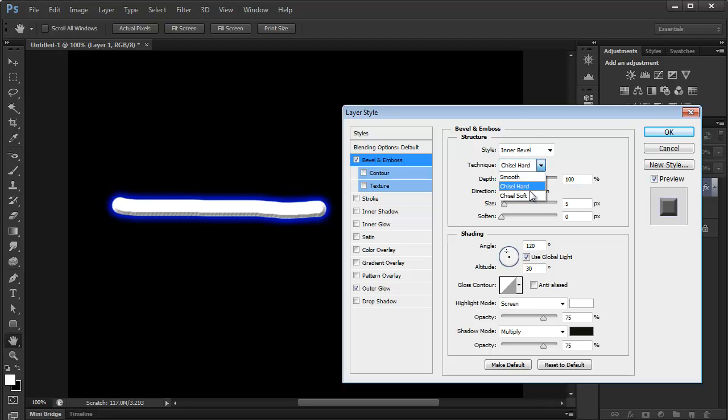Chisel hard, no. Chisel soft, probably not. I'll stick to smooth, looks good. I'll leave the depth at 100% for now. Direction as well, up is fine, looks good. I will increase the size slightly, just a bit, and maybe soften it just a tiny bit, just a few pixels, so it looks softer, looks good.